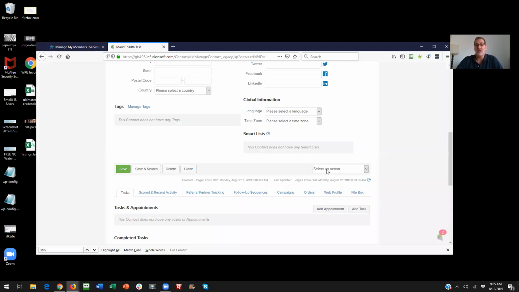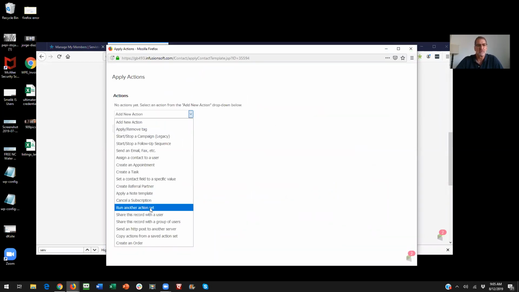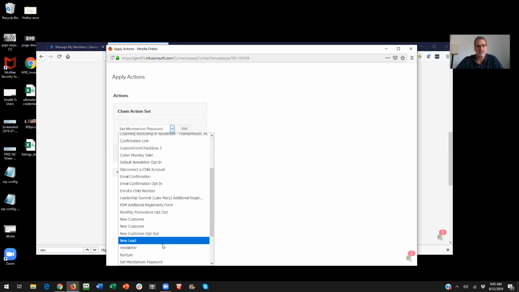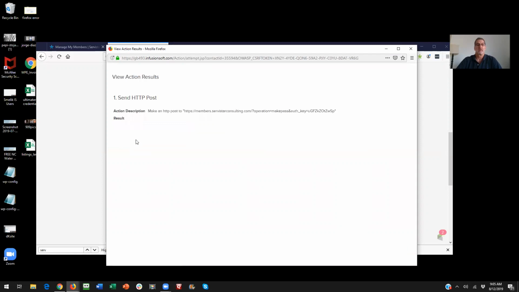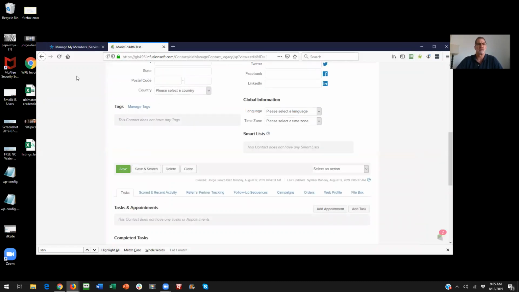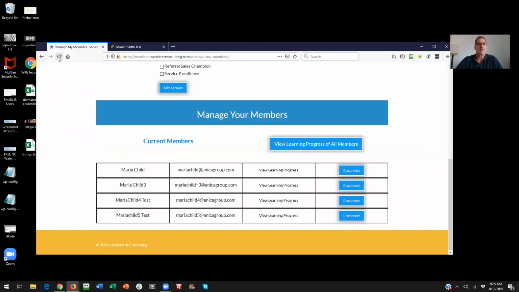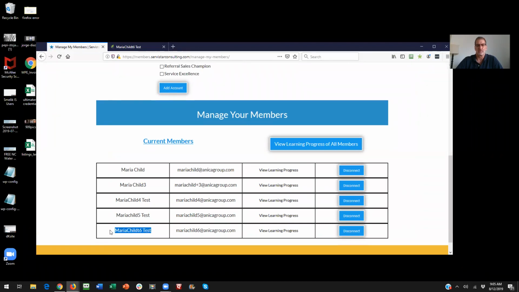So what I'm going to do is make a call to the action set that we use to assign a password. I'm going to run another action set. Our action set is called set Memberium password. I'm going to save, and I'm going to run it. All this action set is doing is creating the make pass. This is a standard thing that you do every time you create a new member. Now, when I go over here and do a refresh, you'll see that now it shows up. And this person has a password and they can log in.